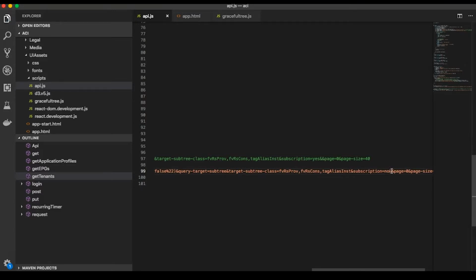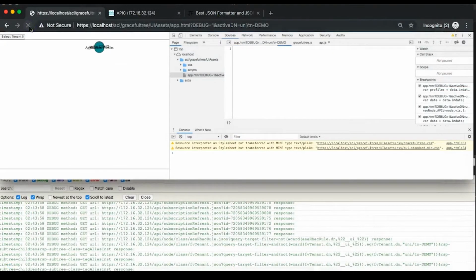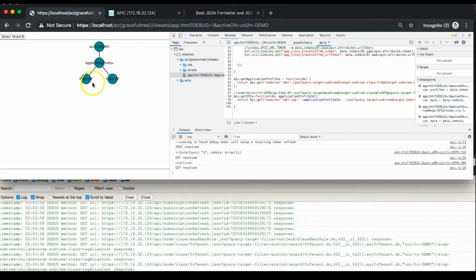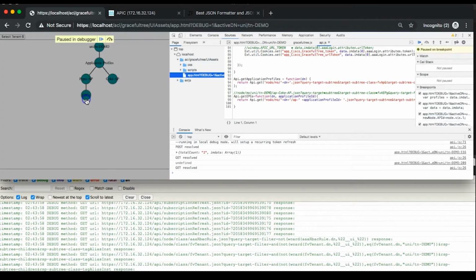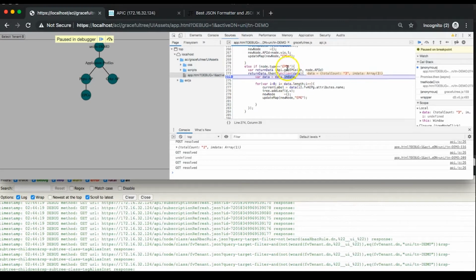Let's go to the browser and do a refresh. In this case, we have retrieved the EPGs and we have 3 EPGs here.